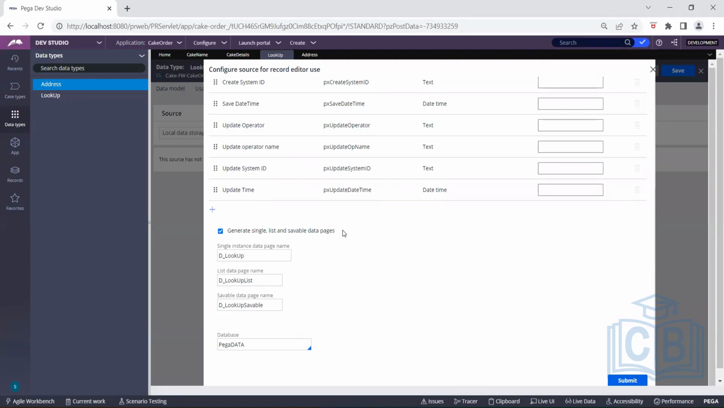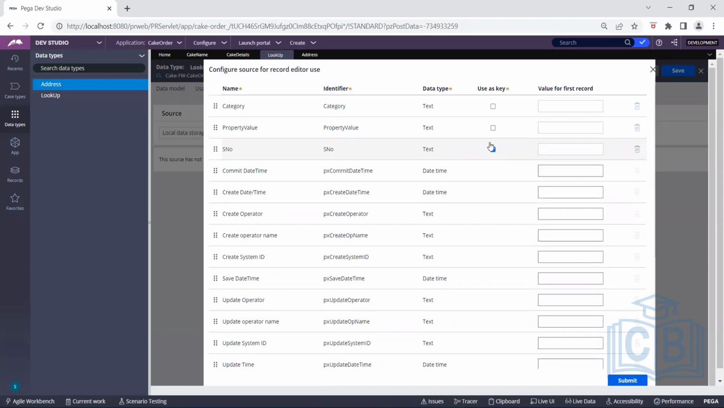See, it is asking to generate single, list and savable data pages. Whenever you click on submit, it will create these three data pages automatically. Generally savable is not required for us. If it is not required, you can remove it, not the checkbox, you can remove the savable. Whatever you require, you can keep, and whatever is not required, you can remove. And you have selected serial number as a key, right? Yes, correct. Now you can submit it.